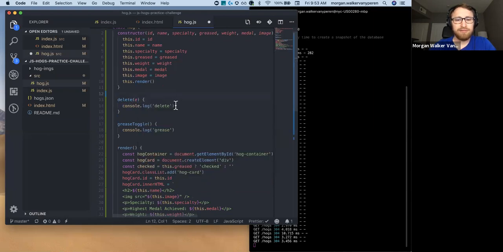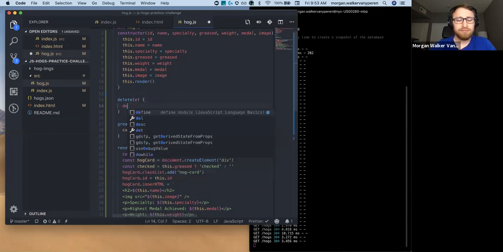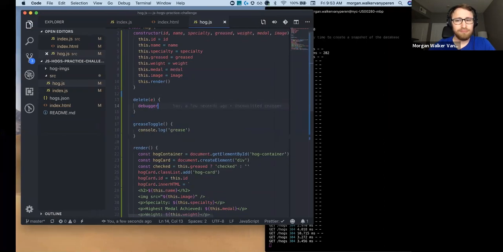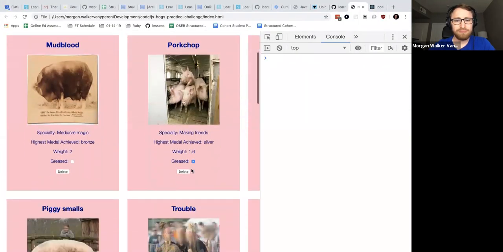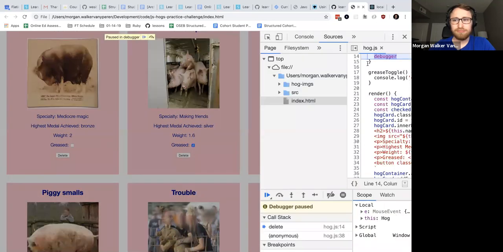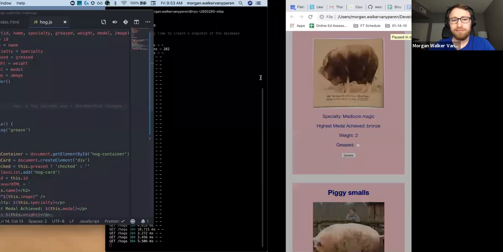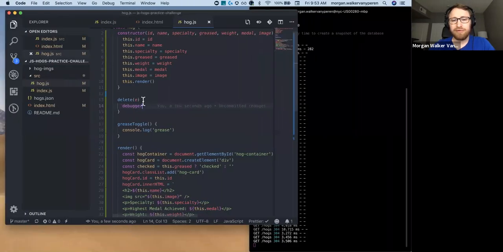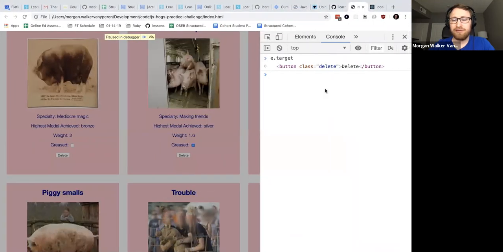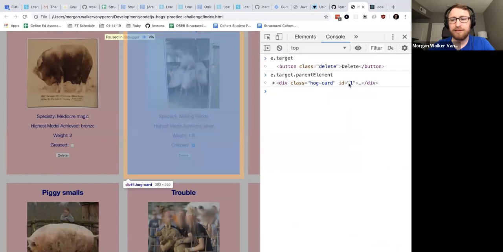If you have E, E.target is this button. Based on this is all the information I have. I have no way of knowing which hog to delete. So I need to say like E.target dot parent element. And that's got the ID.